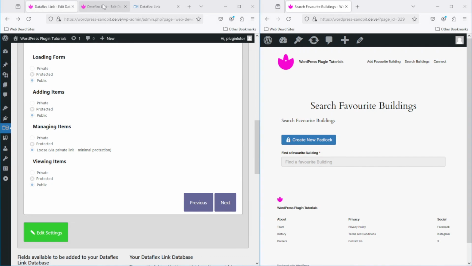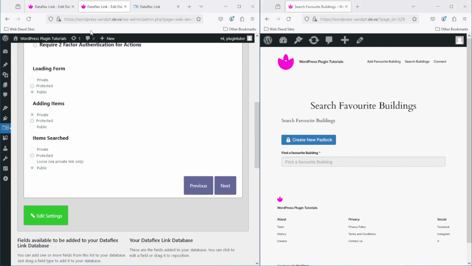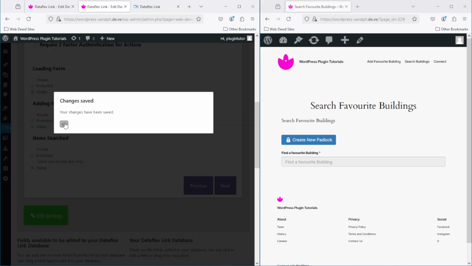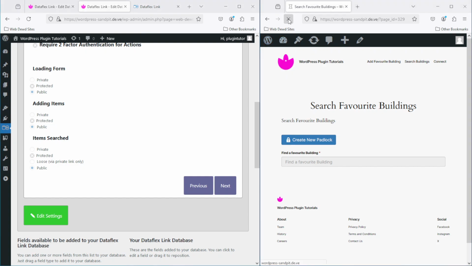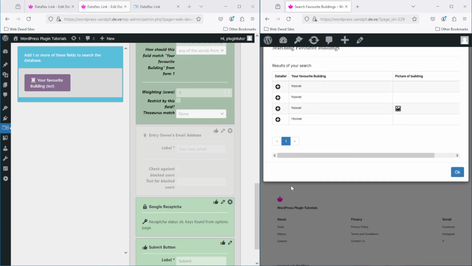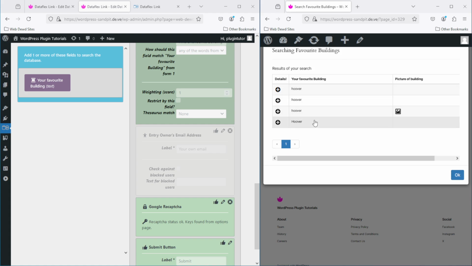And we'll go back to our search. Adding items as private, we'll set that to public. Just show that we don't need to connect right now. Let's search for Hoover. And we get all 4 entries, which includes the one added by Paul@test.com.